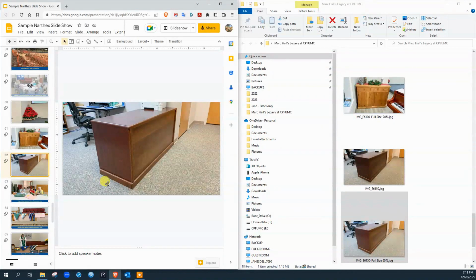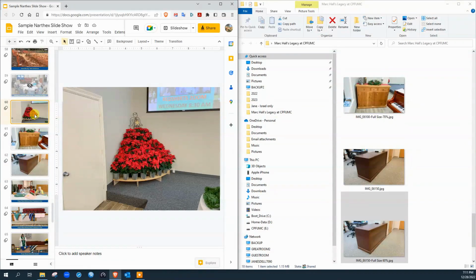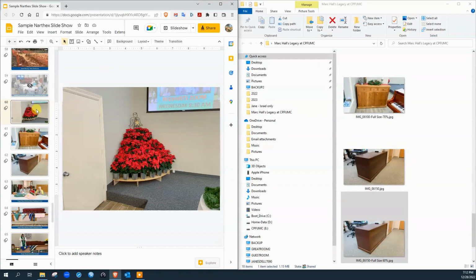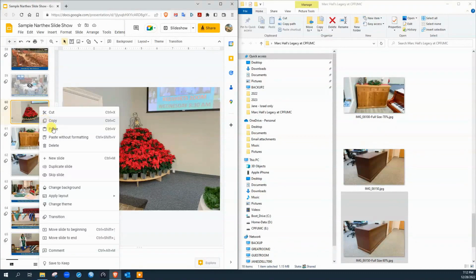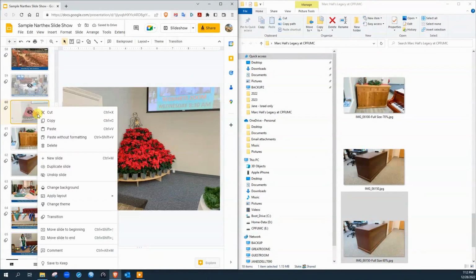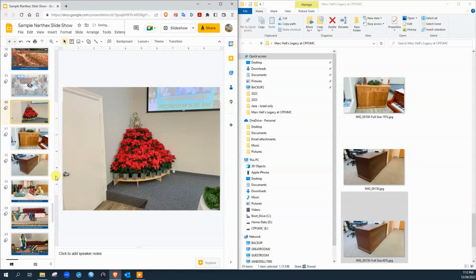If you make a mistake and want to delete any of these, you can just highlight it and delete it. If you are not quite sure that you want to include it, you can say skip the slide, and it'll skip that slide. You can later on go back and unskip the slide. So there's a lot of features in the slideshow that you can take advantage of as well. And that's your 1-minute lesson for adding slides to the Narthex slideshow.